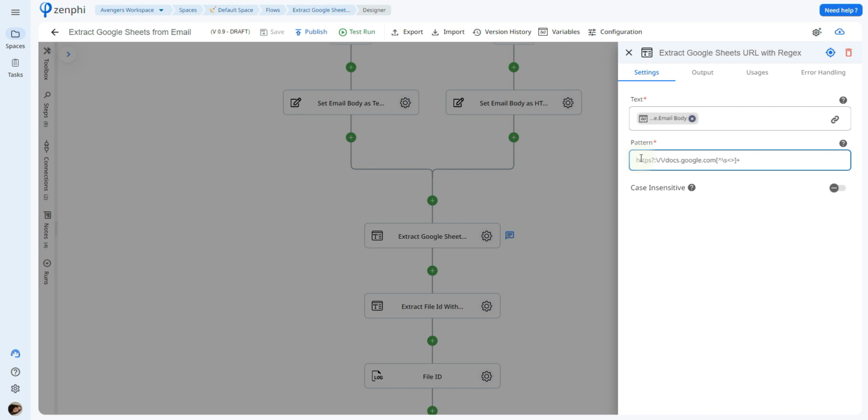If you want to follow this exact example, we also have a template in our gallery, so you can start from there. You don't even have to think of a regex expression. You don't have to make any changes. All you have to do is add your connections and you're good to go. Now this one is to be able to extract the URL.